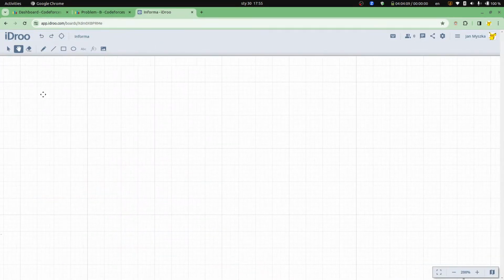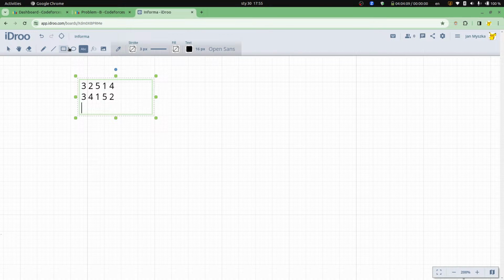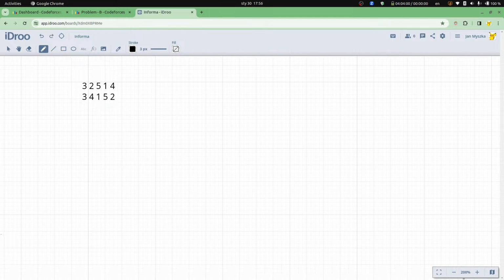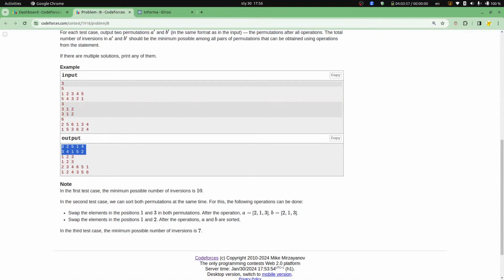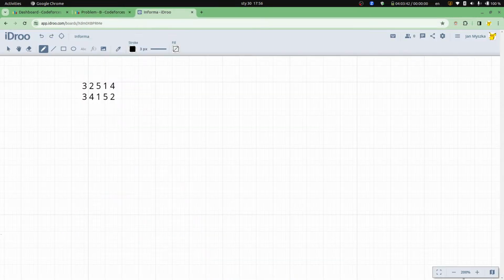In this example, it would be most sufficient to get the permutation like this. As you see, these elements in A and B are connected to each other. In the start, 2 and 4 were on the same index, and here it's the same.